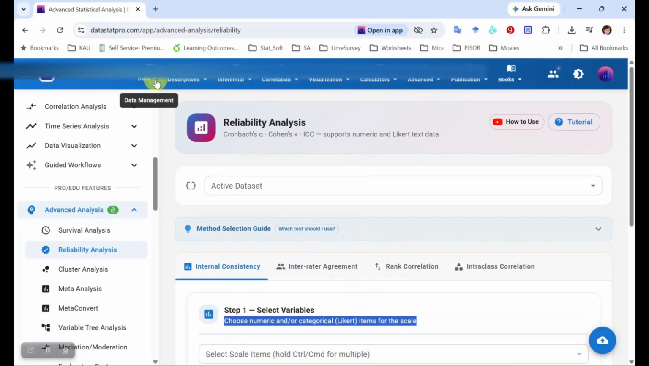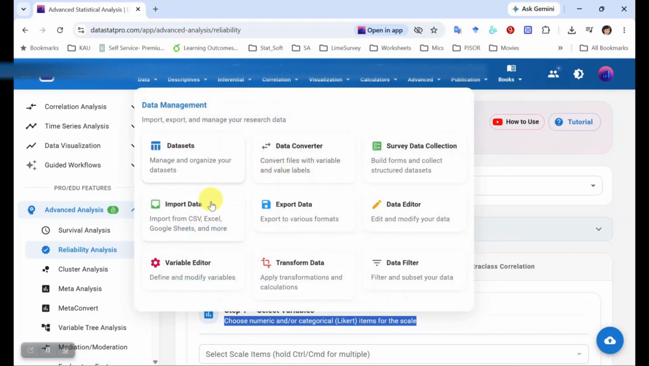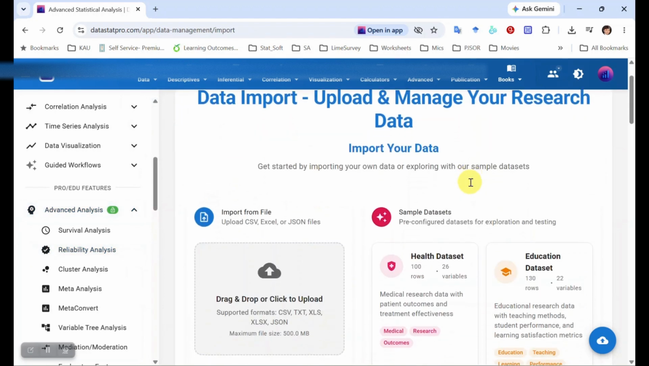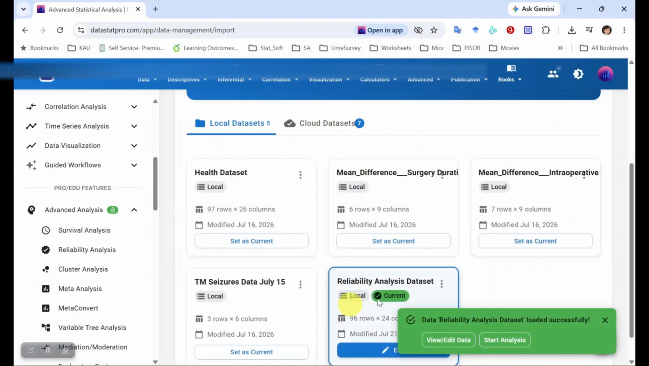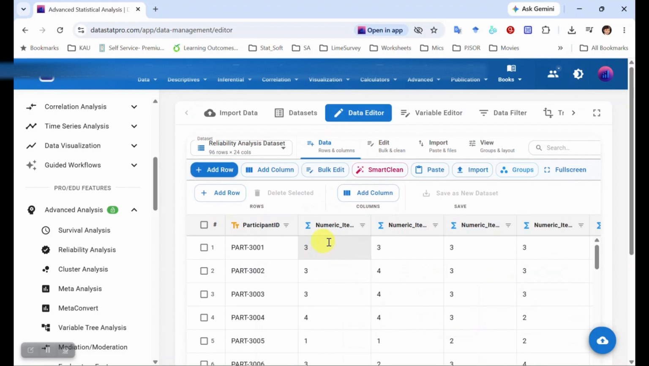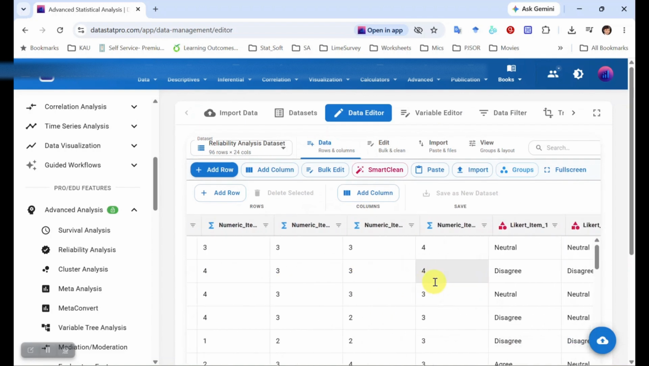You can load the dataset by importing it as an Excel file. Select Import Data, locate the reliability analysis file on your device, and then select Import. The dataset previously displayed in Excel is now successfully loaded into the DataStatPro workspace and is ready for analysis.